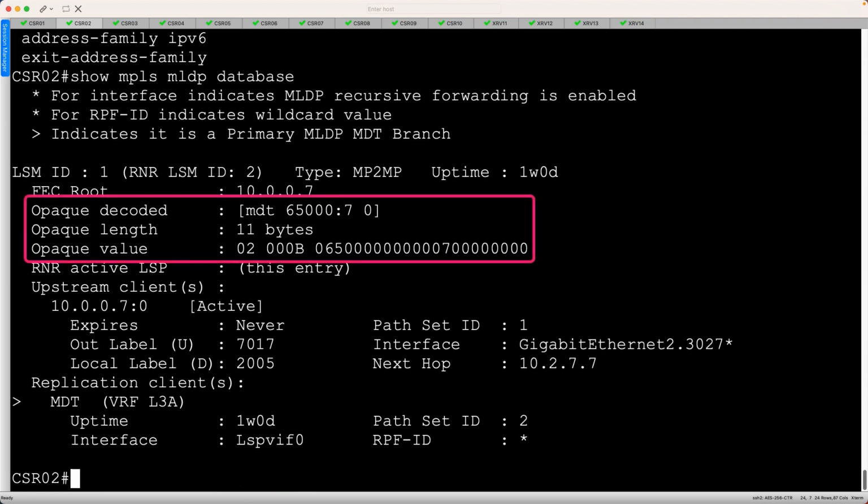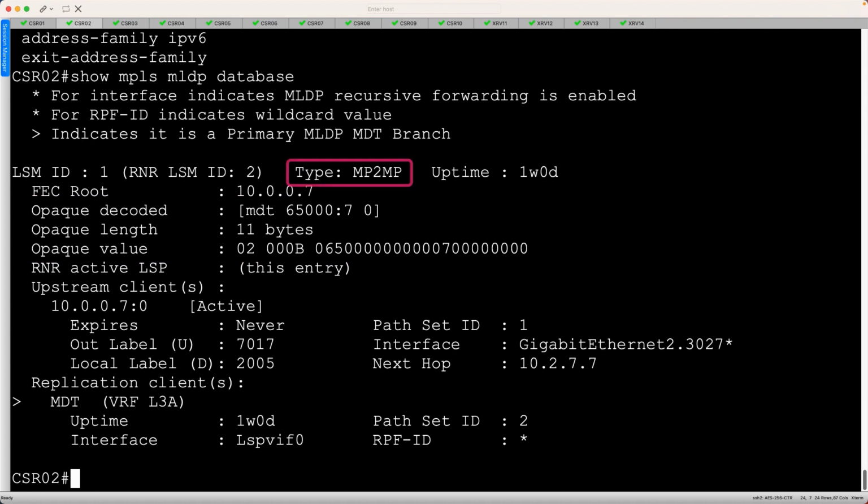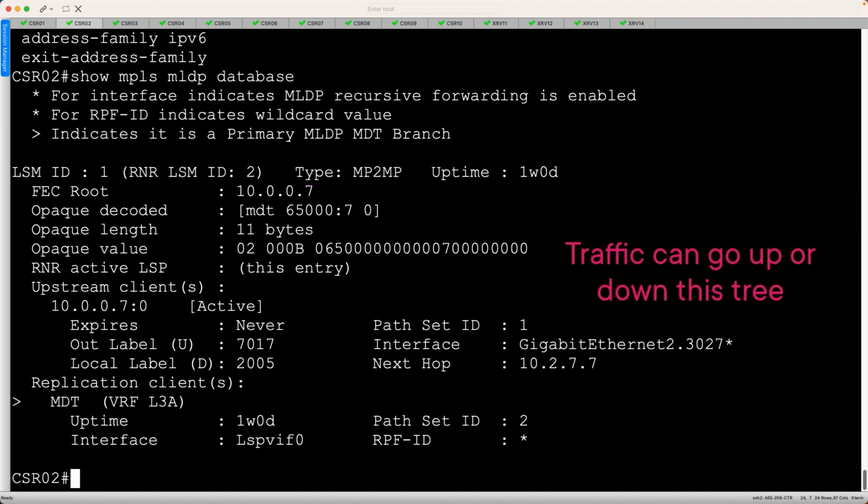The top of the output contains various opaque fields, which are low-level details describing this database entry. More importantly, this is a multipoint to multipoint tree, which is comparable to a PIM bidirectional delivery mechanism. Traffic can traverse up and down the tree, which is rooted at CSR7. mLDP also supports point to multipoint trees, which is more like PIM SSM.